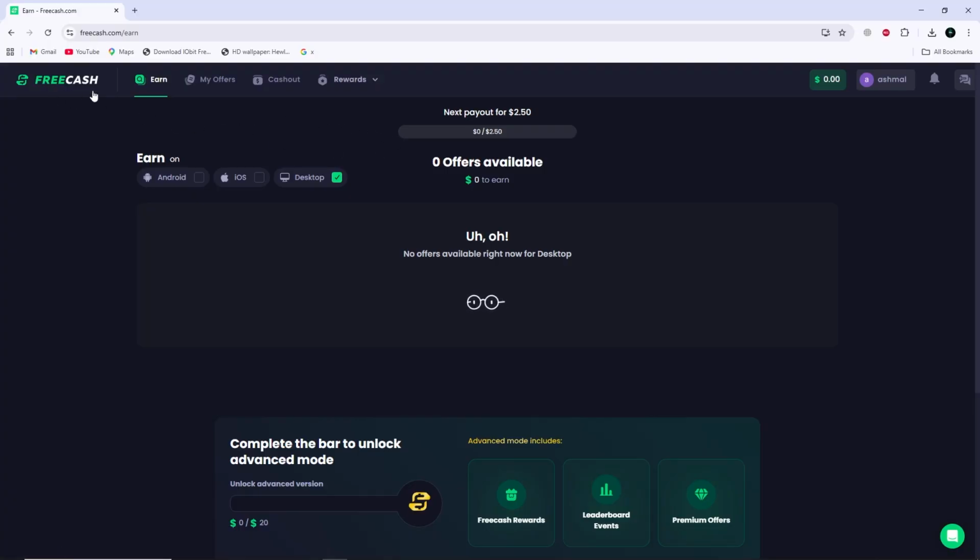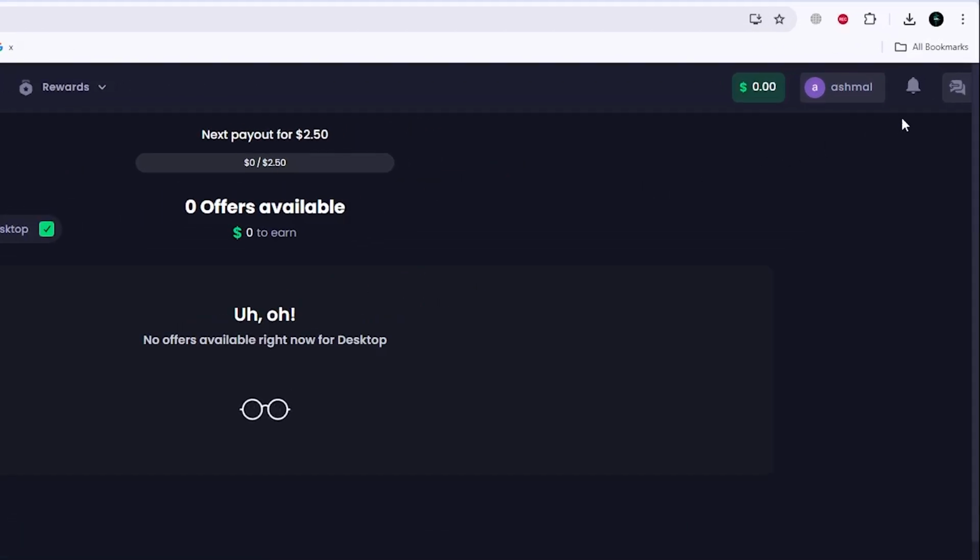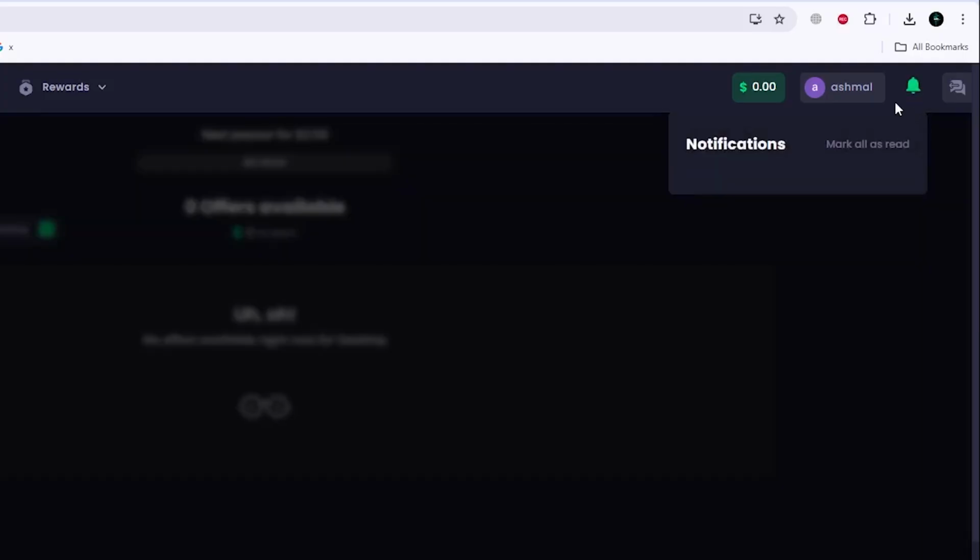First, open the Freecash website in your browser and log into your account. Once you are on the homepage, look at the top right corner of the screen. You will see a small notification icon. Click on that icon to open your notifications.